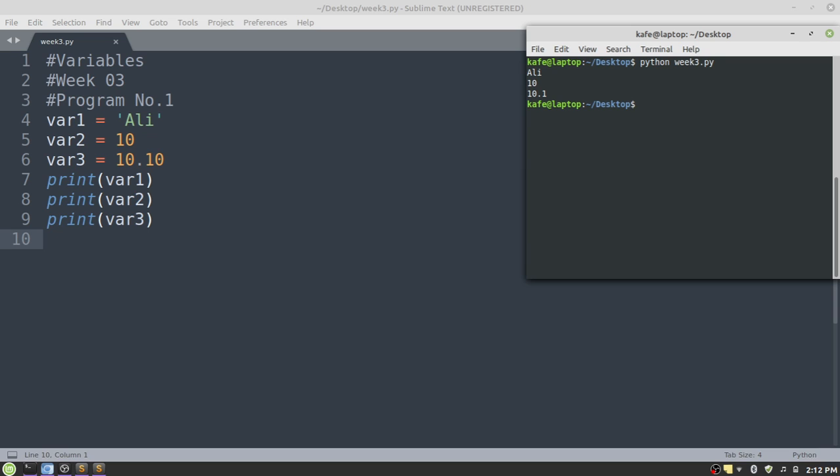Variable 1 holds the value Ali, which is a string constant. Variable 2 stores the value 10, which is an integer constant, while variable 3 stored a floating point constant, which is 10.10 or 10.1. So this was our first program of week number 3. Let us move to the second program.